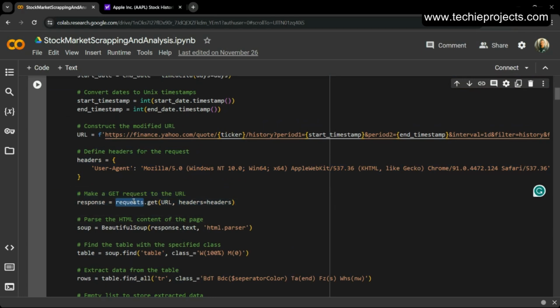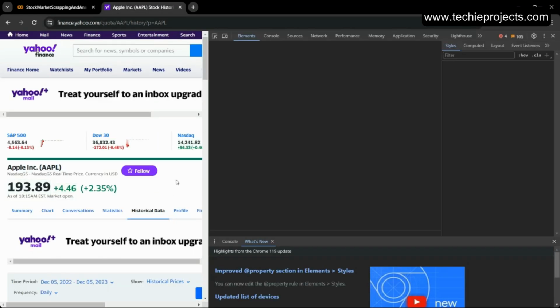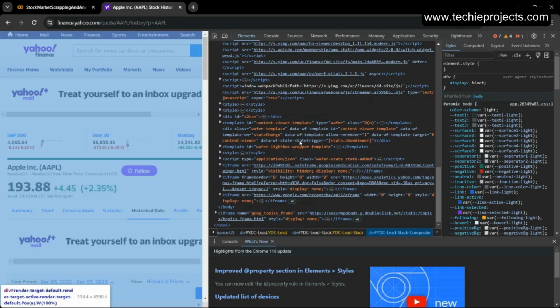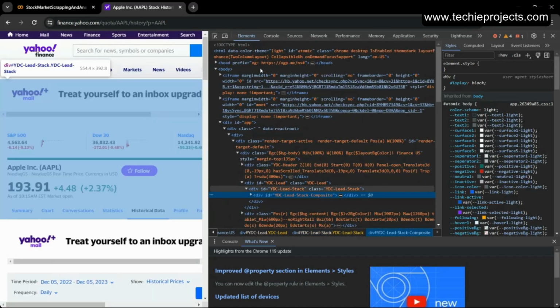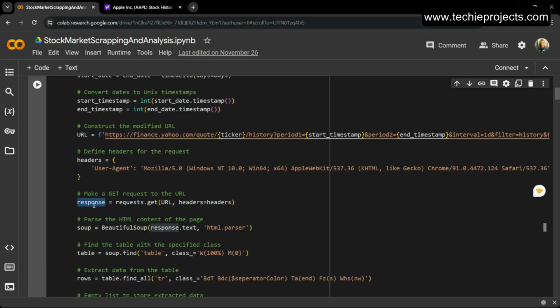This is the requests library, and this is a get function. In the function we are calling the URL, whatever URL we have created, and we are passing the header. After calling this we will get a response. In the response we will get the complete source code. When you do inspect, you can see all the code. The response will store all this data in this response variable.